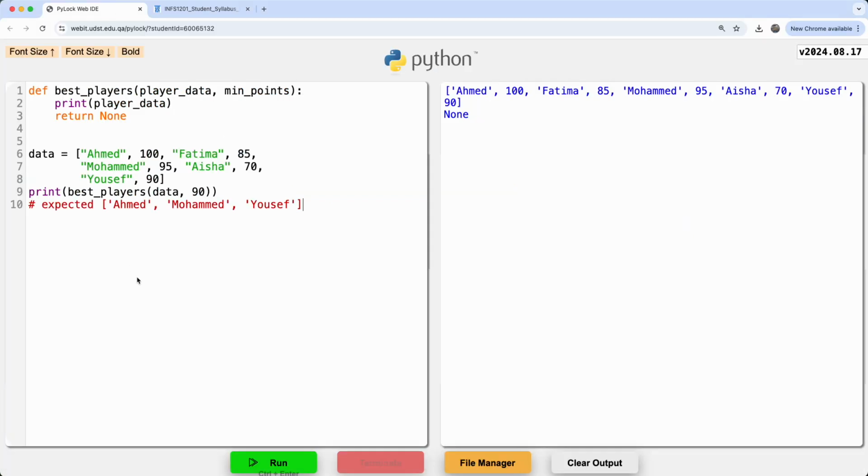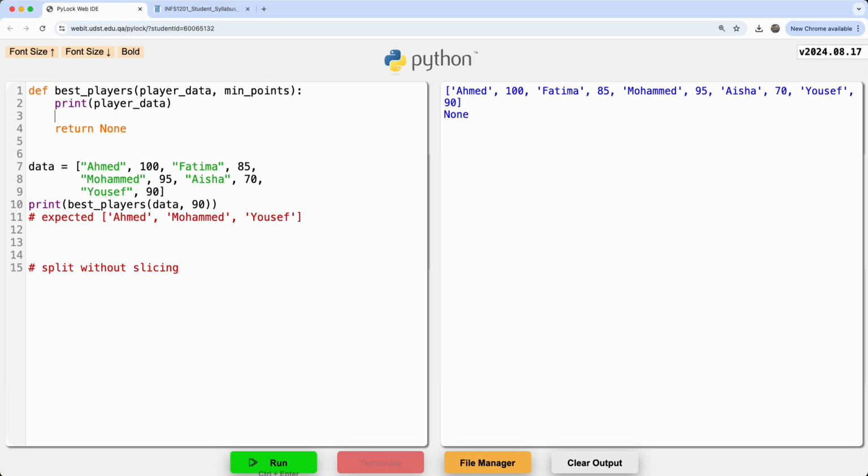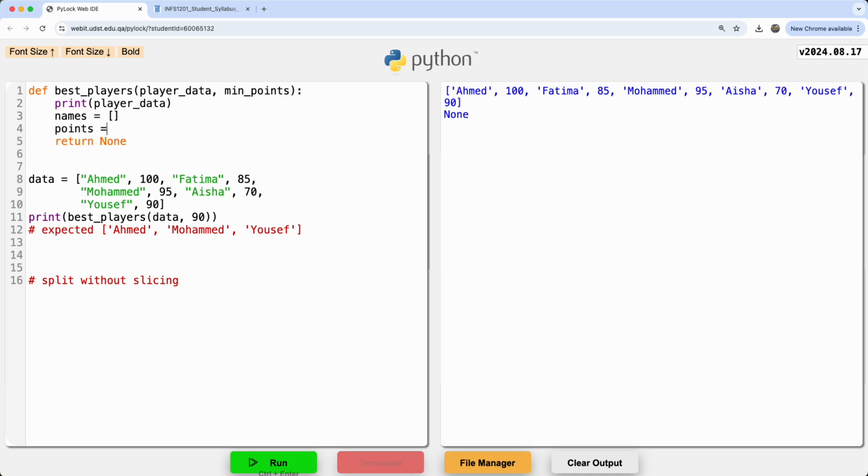So let me leave a note here to myself that I might look at this time: a split without slicing. Okay, that's for me afterwards. All right. Whenever I have two pieces of data that have been interleaved together, well, we have to think about the list slicing concepts. So remember, we have two pieces of information. We have a bunch of names, and we have a bunch of points. So what I want to do is extract all this stuff.